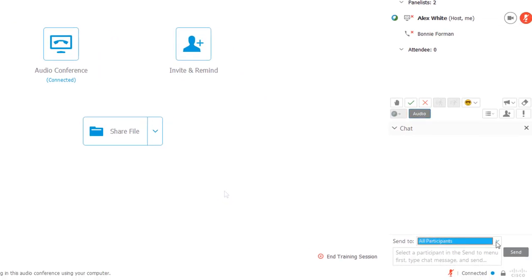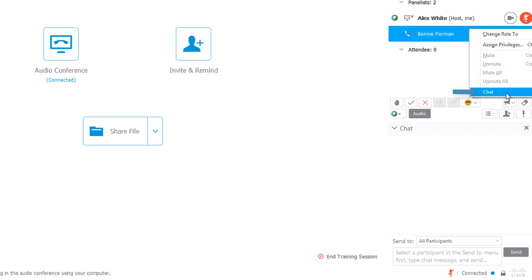One quick tip about chat is that it can sometimes be difficult to select an individual person from a long list of participants. You can always right-click on the person's name who you want to send a private message to, and then select to chat out to them.